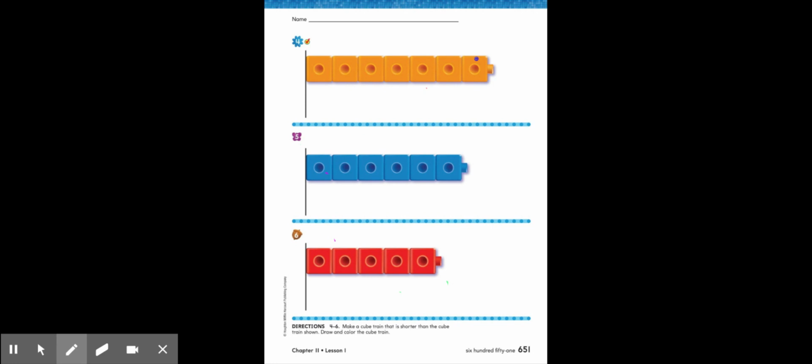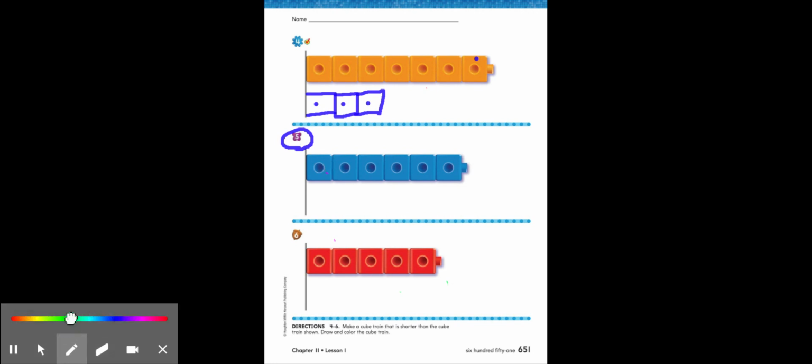Perfect. How about 3? We're starting here. 1, 2, and 3. Take a look. This blue snap cube train is shorter than the orange one. You are going to do number 5 on your own, drawing a snap cube train that is smaller than the blue. We'll try number 6 together before we move on.